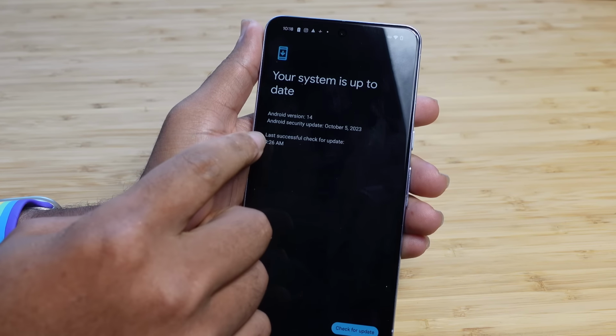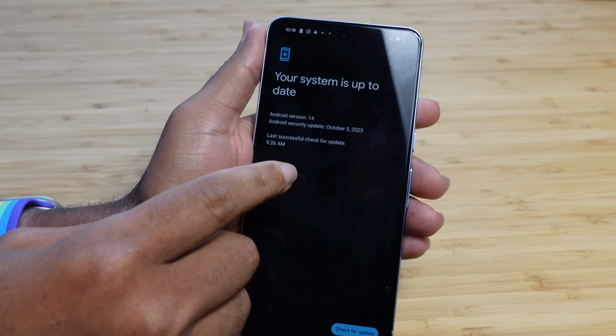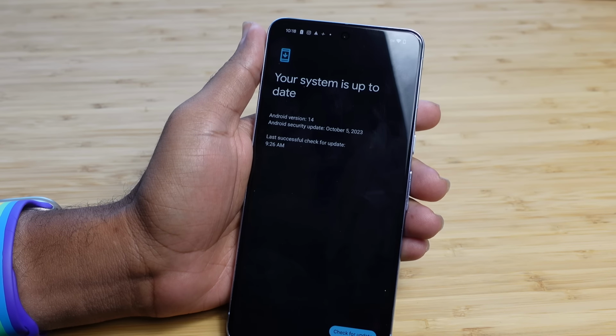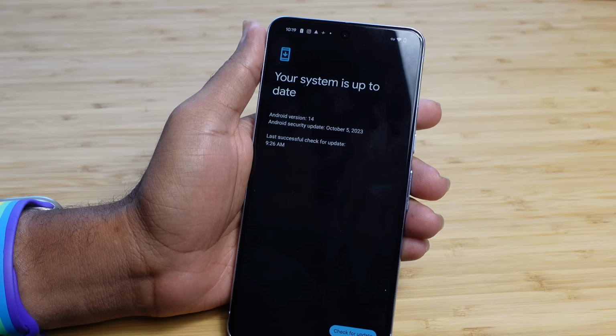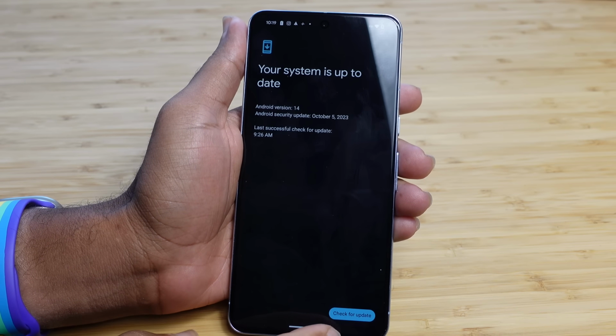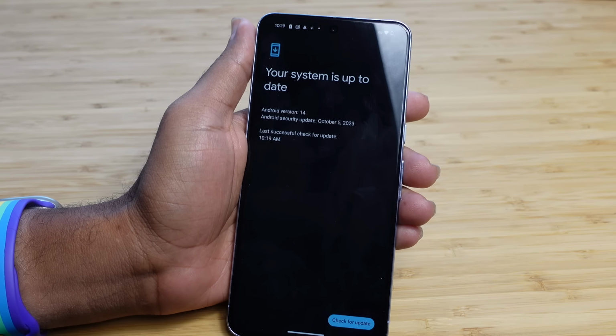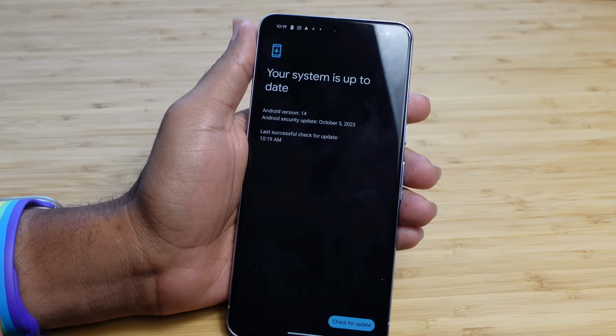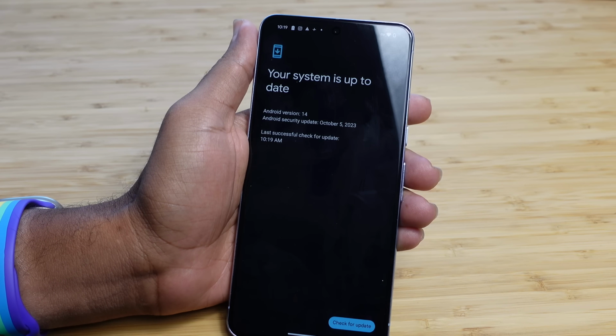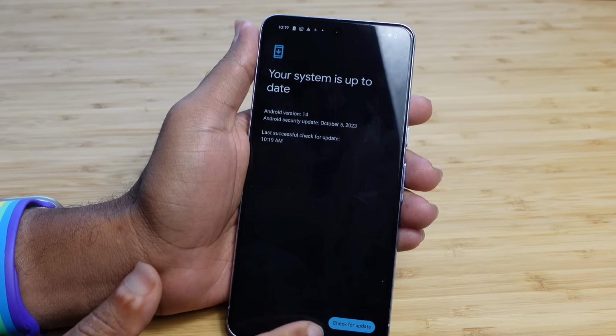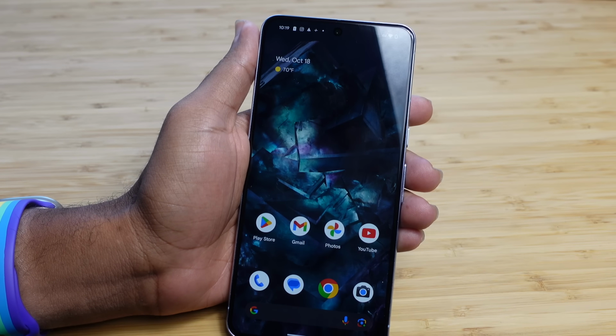And we can see the Android security update is at October 5th, 2023. So you'll want to make sure when you get your device that you're up to date and on the latest software. You can always press this blue button right here, check for update, and if there's an update available, it will pop up and you'll be able to install the latest update and be ready to go on your brand new Pixel device.